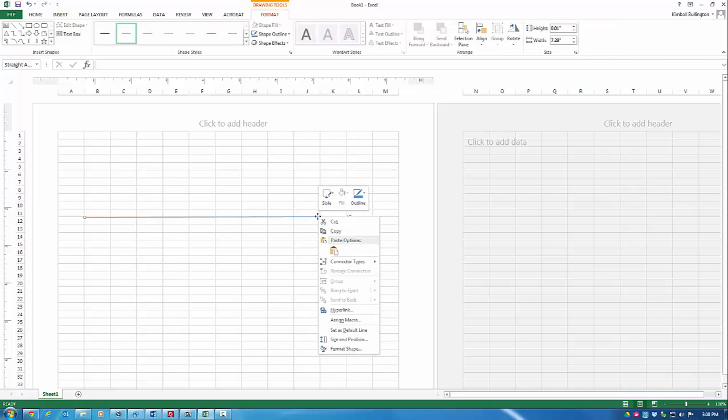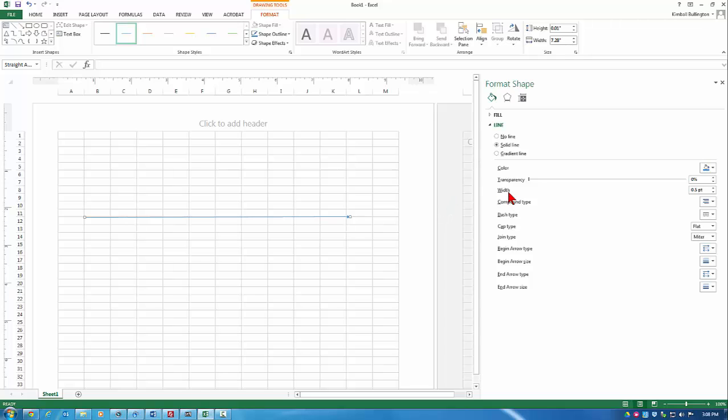And once I have that arrow, I want to format it so it looks a little bit better. So we go over here to width, and width we'll go up to 3 weight, and color is black. So we have the trunk line of our cause and effect diagram.